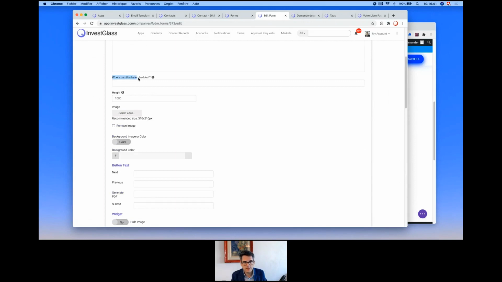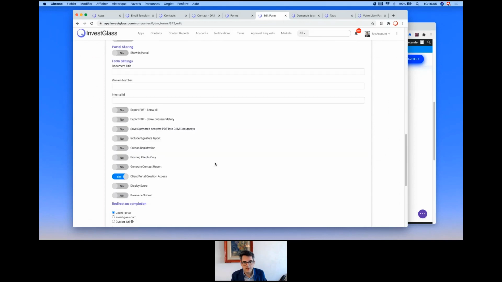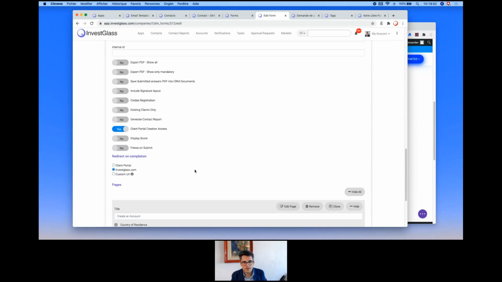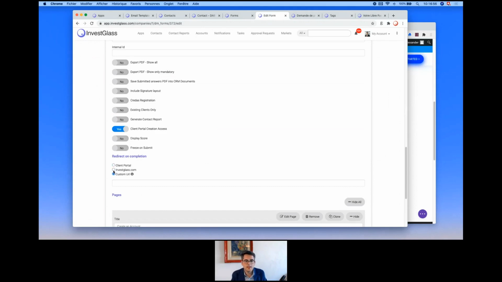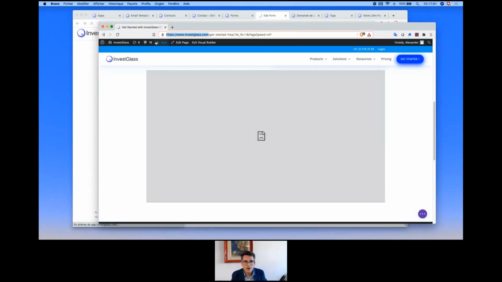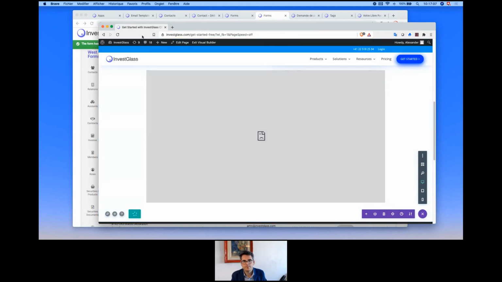So where can this be embedded? Here, I'm going to add this information, and redirect on completion. Here, I'm going to say I want to have it on investglass.com. But obviously, it could be on your own client portal, or on any customized URL, right? And click save. So now it's going to work. Let me just save that and refresh this page. Okay.